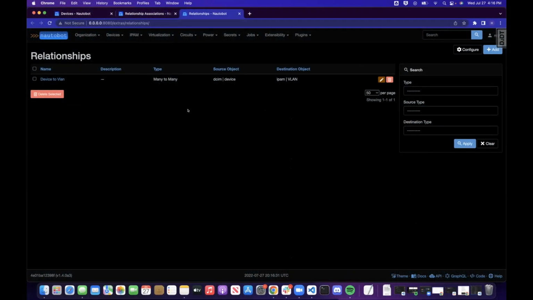Hey guys, my name is Han Lin, and I'm going to demonstrate a new feature that we added in this minor release, which is filtering based on relationship. As you can see on my screen, we have a relationship which is device to VLAN, and it's a many-to-many type relationship. The source object is DCIM device, and the destination object is IPAM VLAN.